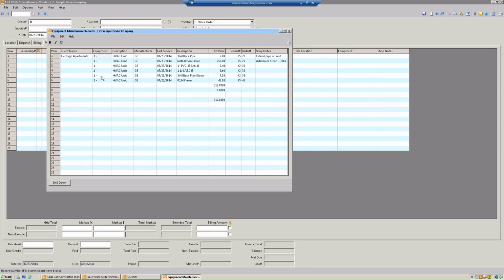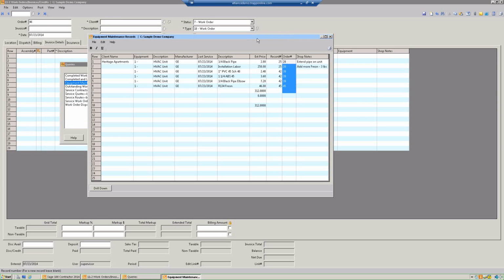So in the heritage departments, equipment number 1, HVAC unit, there's the manufacturer, there's the last service date, there's the description. So you remember that first line is that stuff we just did today. There's the price, the record, the order number. And so for each piece of equipment at the job site, at the customer site, it's going to track all the work orders we did to that piece of equipment. And I can run reports like this to sort, by a client, by piece of equipment, by location, and find out all the work we've done out there.